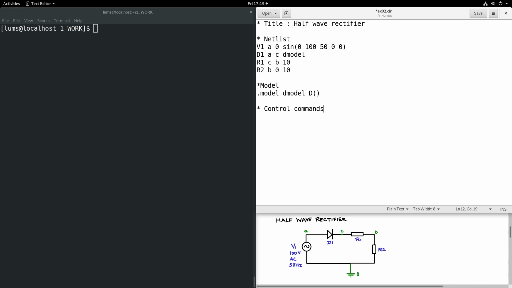Next, control commands: what Ngspice should do on this netlist. Between the .control and .endc statements, I have a tran command, so transient analysis. Let the step value be 1 microsecond and the end value be 40 milliseconds. Because this is a sine wave of 50 Hz, which means a 20 millisecond period, we will display 2 periods. Use initial conditions, then plot VA and VB. You can plot any node voltage and any branch current. Then .endc, ending the control statements. Now our .cir file is ready to be simulated.